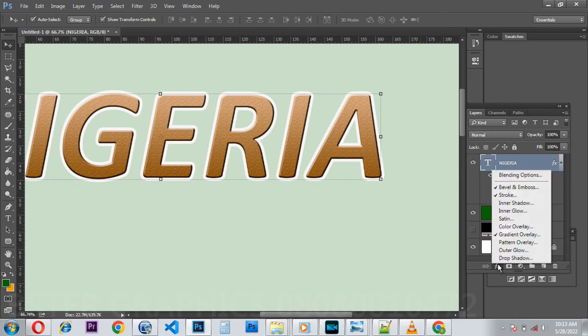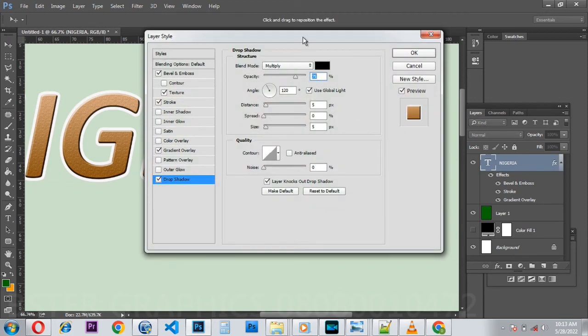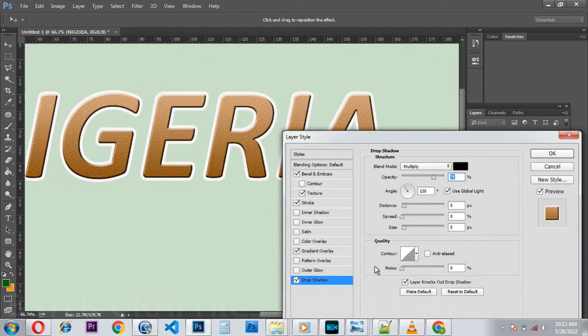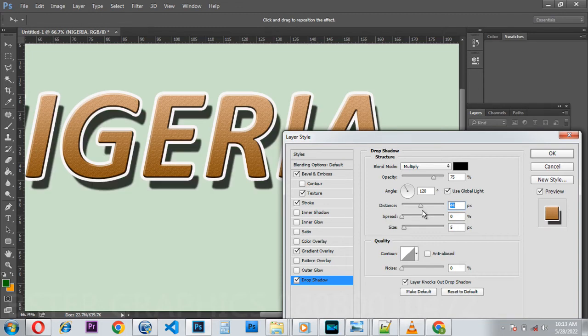So now we click on the effect again. We go to drop shadow. This drop shadow now. You cannot change the color of the shadow because it's always dark. Your shadow is dark.